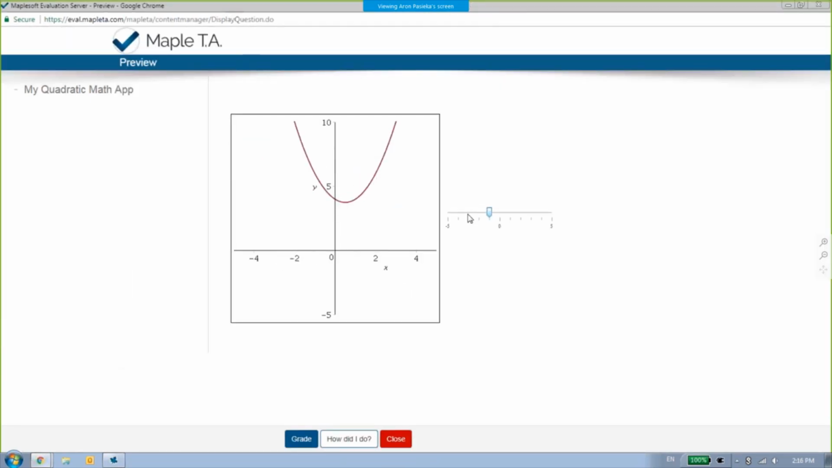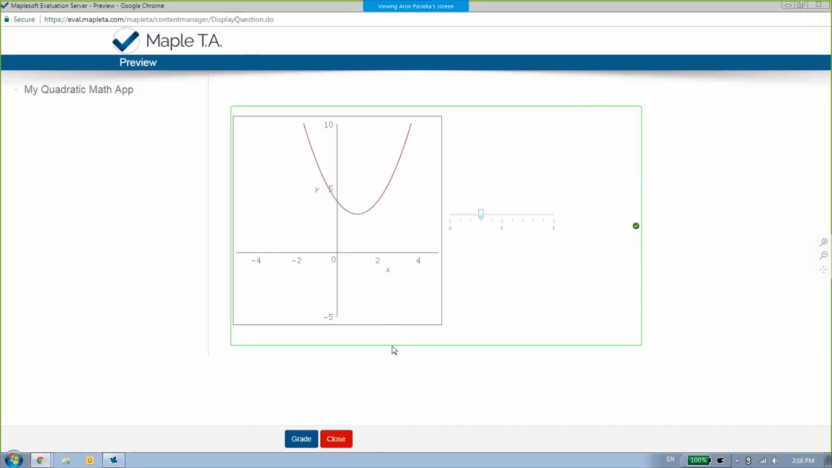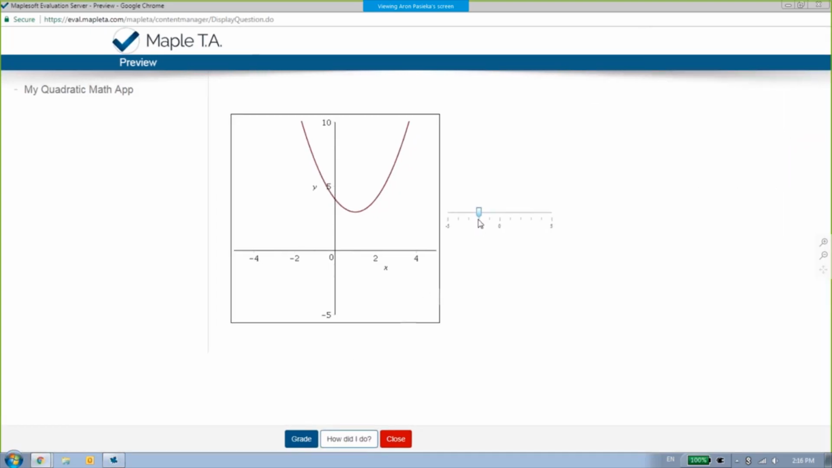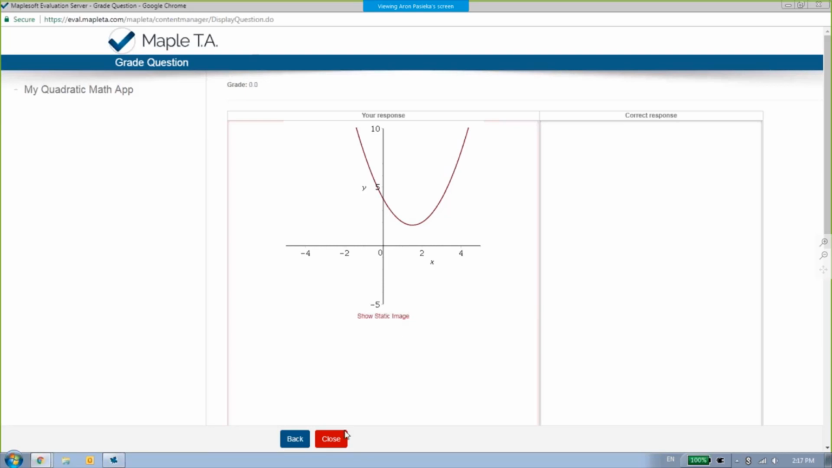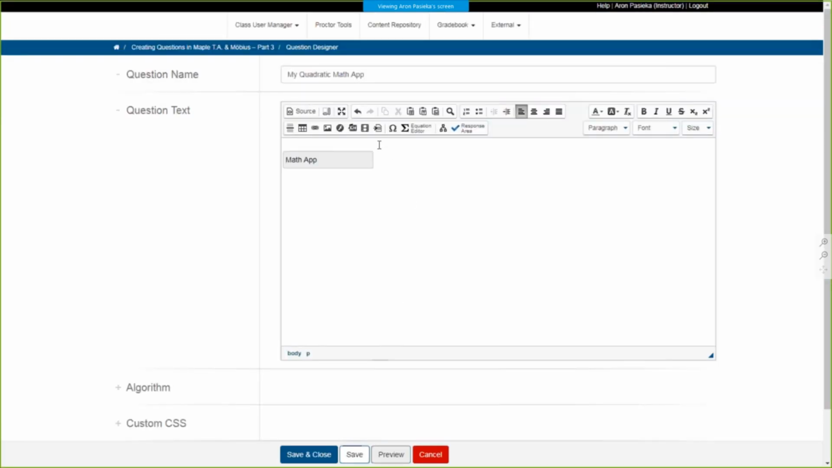And so the student can now interact with the slider, and we set the correct answer to be when it's in the position -2. So we can check to see that it's graded correctly, and that anywhere else will give us an answer of 0, or sorry, a grade of 0. And obviously we'd want to add some text to the question to tell the student what they're actually intended to do here, but that's the basic part of getting that set up.